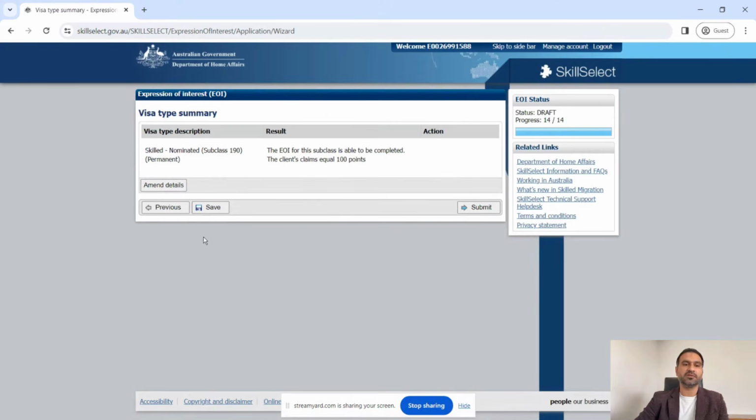Once you click on next, it will take you to the visa type summary. Now it has calculated your total possible EOI points. EOI points are mentioned here that the client claims equal 100 points. So the criteria I have chosen, the details I have mentioned related to employment, related to qualification, related to the PTE English language skills, or related to partner, related to age, they have all come down to this point that the total EOI points being claimed by this applicant are 100 points.